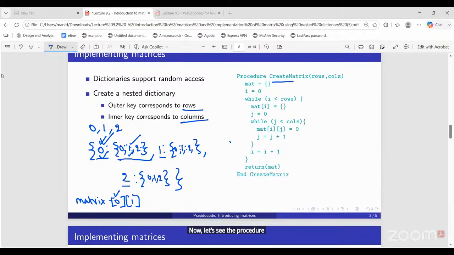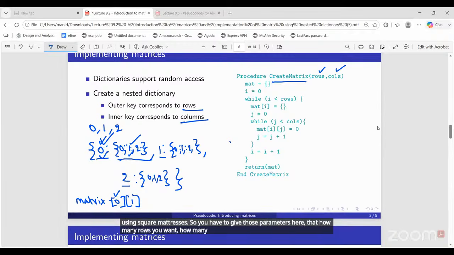Now let's see the procedure. This create matrix is the procedure name. We have to give how many rows and how many columns we want. Usually we will be working with square matrices, so the number of rows will be equal to the number of columns. But there can be a case where you want, let's say, m rows and n columns, given that m is not equal to n. Those types of matrices are also in use, but mainly we'll be using square matrices. So you give those parameters here. Let's say I want both 3, 3.